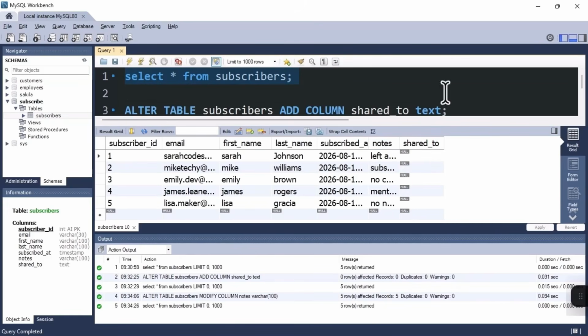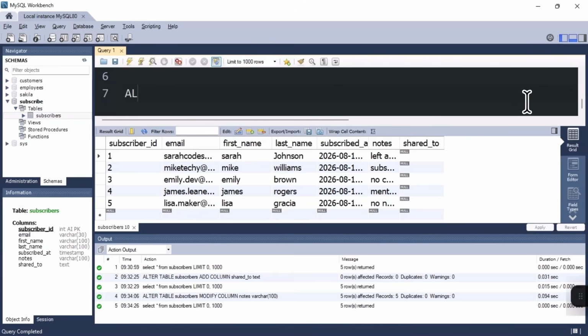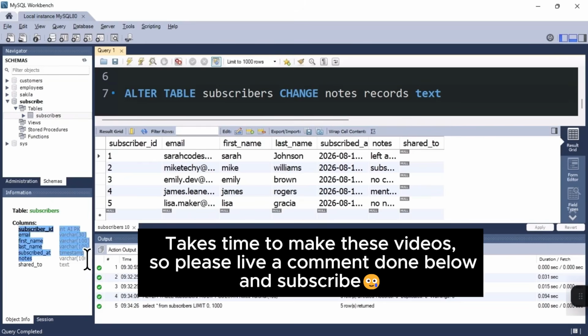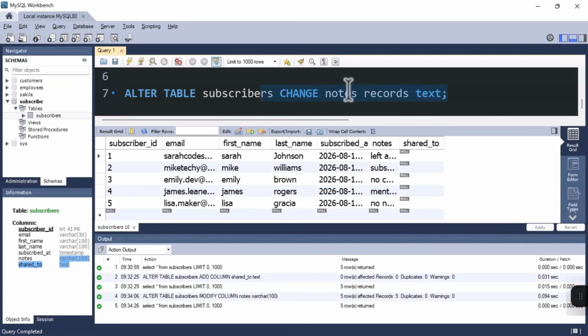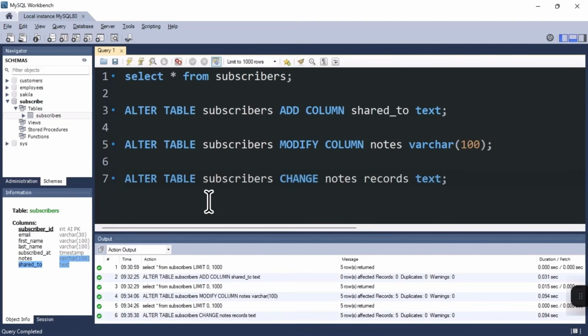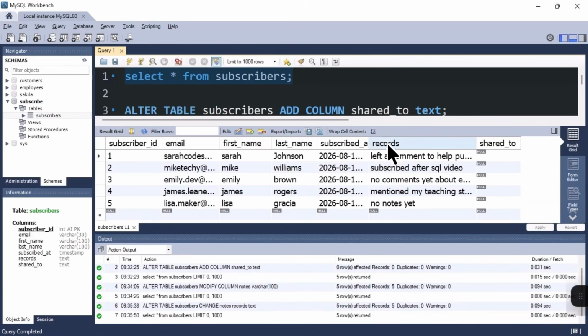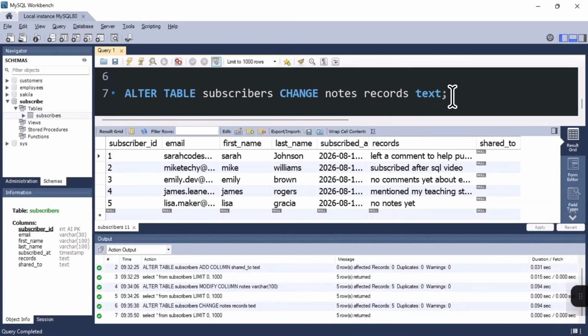For another example, let's say we want to change the name of the notes column. For that, you would say alter table subscribers change notes, the notes column, to records. Then the data type, run it, refresh. The name of the column was changed to records. It was notes, now it's records.